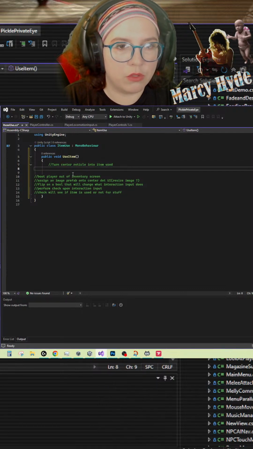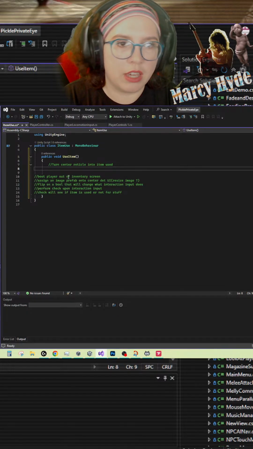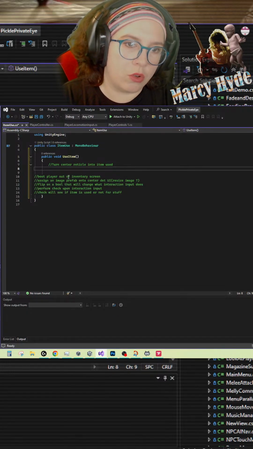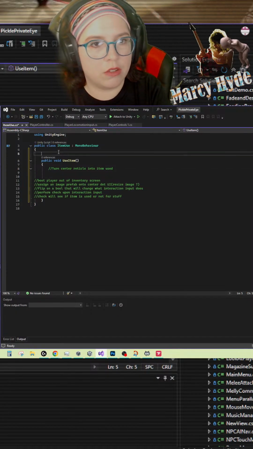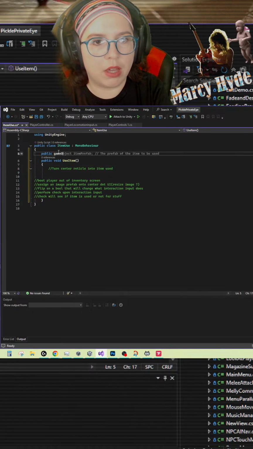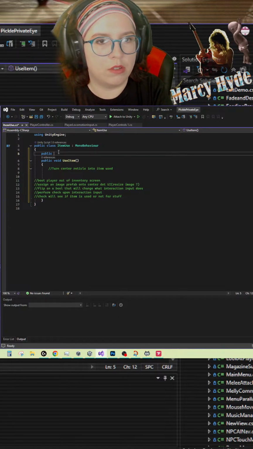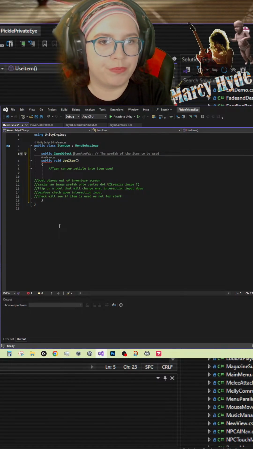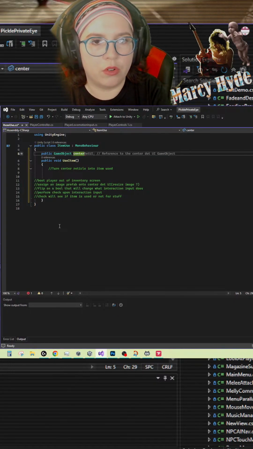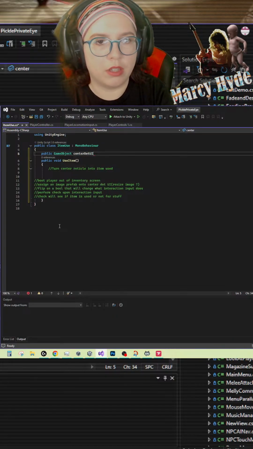Okay, first things first, we need to turn our center reticle into the item used. So, how are we going to do that? We're going to take the game object, public game object. Is it game object? Center dot UI. Yes, okay.